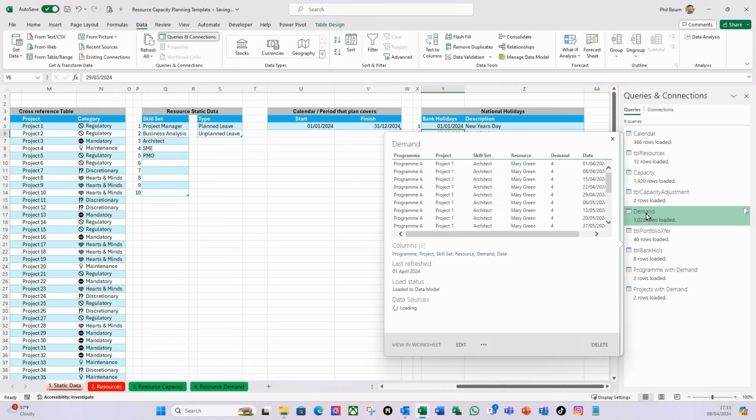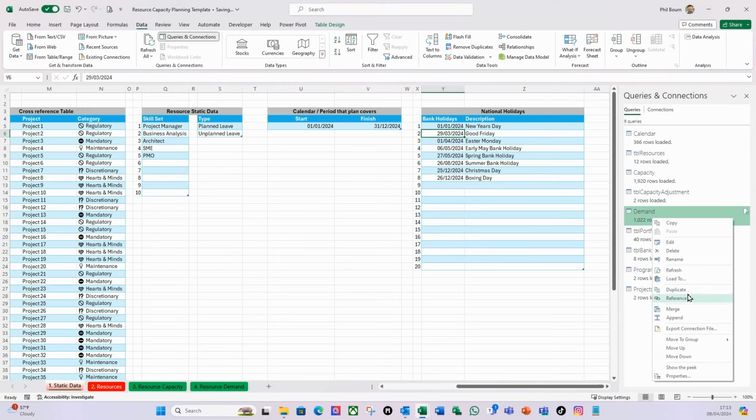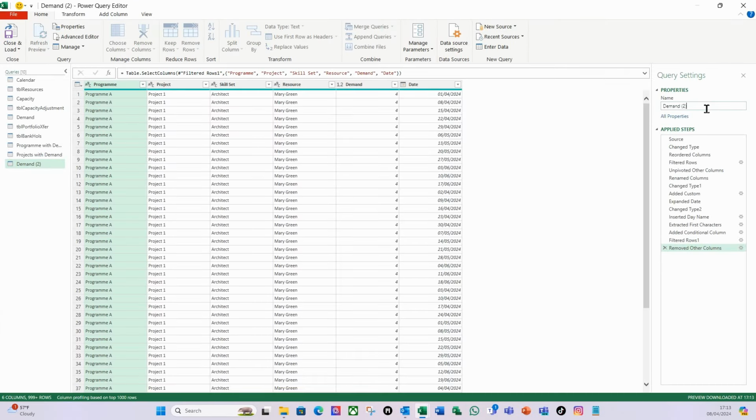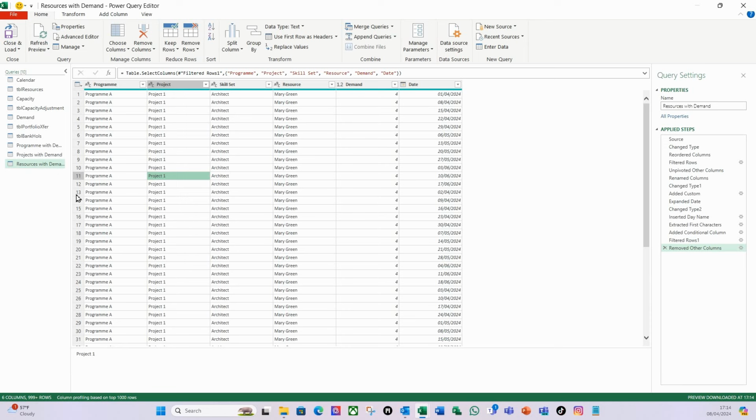And then finally, one more time, I'm going to right click on demand, do duplicate, let's rename this resources with demand, get rid of that bracket there. Yeah, that's better. So you've then got this named resources with demand. Now, the only difference here is that we want to count only named resources. We do not want to include generic resources. But at the moment, with the data that's in this table, we have no way of knowing whether they are generic or they're a named resource.